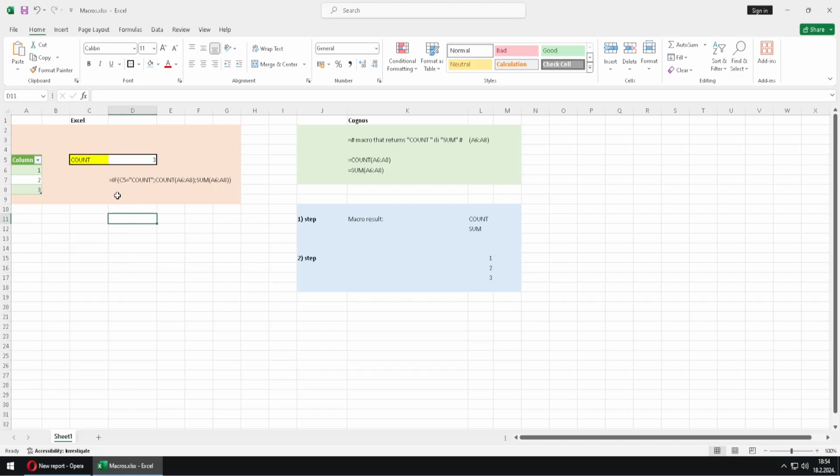Now in Excel, to achieve such logic, I need to write formula like this. Now inside of this formula, I need to have a formula for count and separately for sum. And then depending on the condition, I would execute one of these two expressions, this expression or this expression. But let's say that Cognos macros are available in Excel. In that case, we would write our formula something like this. I would create a macro that would return either count or sum, and then I would just append this between parentheses. So my result would be either this or this.